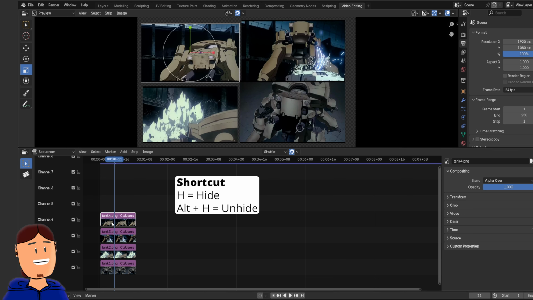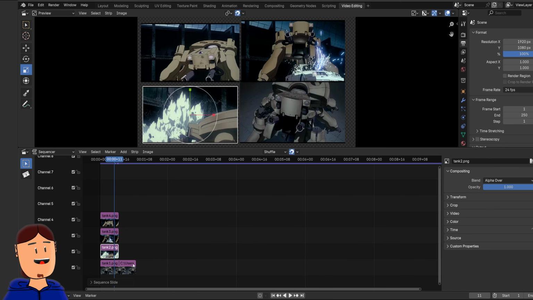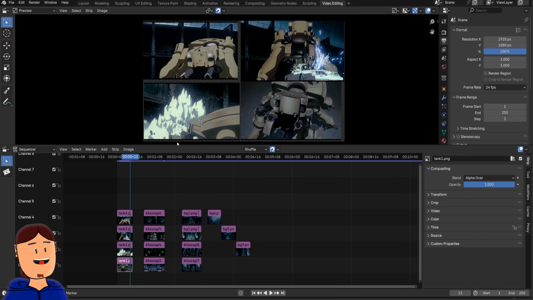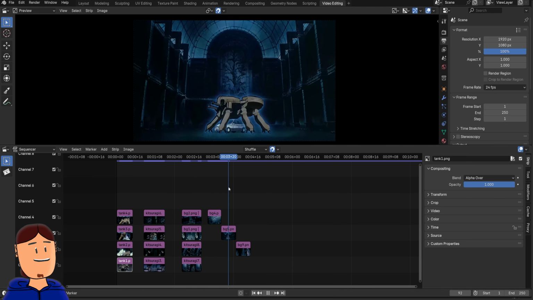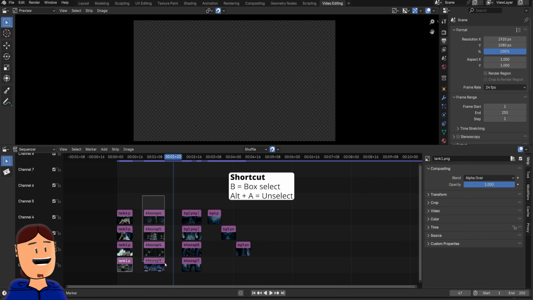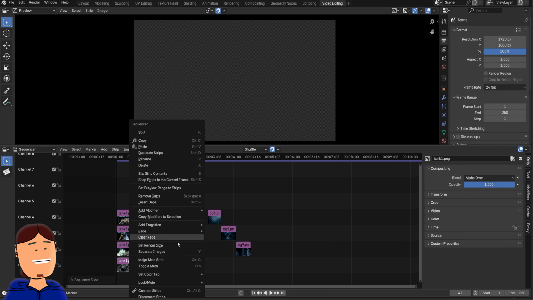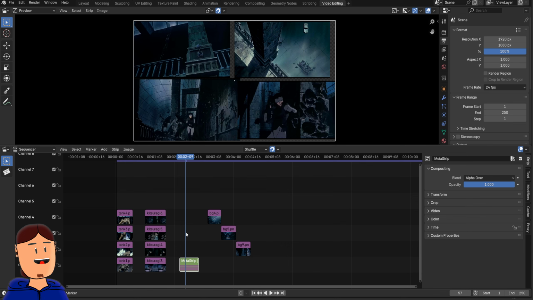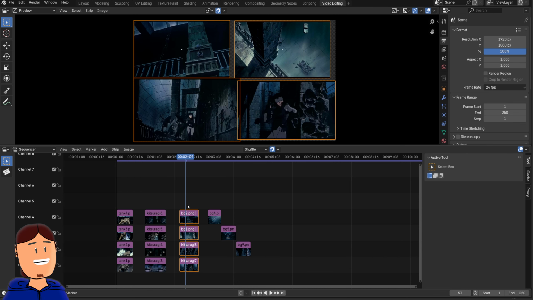You can hide clips in the timeline with the H shortcut and Alt H to show them again. You can adjust the length from these handles, which makes making reference sets easier. These are great if you have an animation going and you want to have different references for each frame. You can press B to box select these strips if you want to move them together in the timeline. Or you can just turn these strips into a meta strip that you can access with the Tab key. Or unmeta the strips back to the timeline.